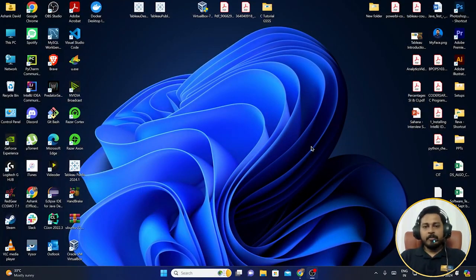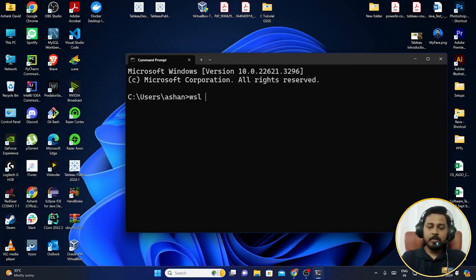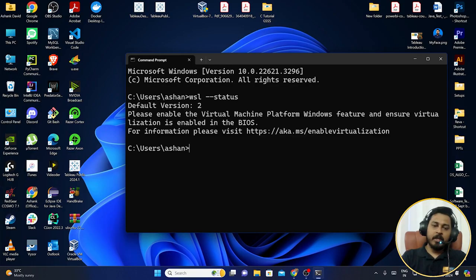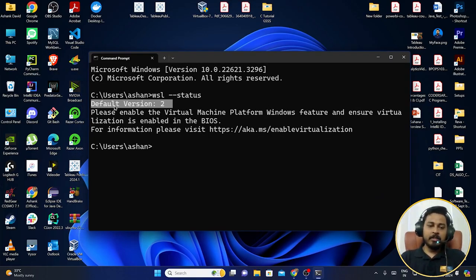And we are back after downloading and restarting. So now let us check again. I'm going to open up CMD, and here I am going to write wsl --status. As soon as you do this, you can see that now it's enabled in our system. As soon as I restarted my system, it enabled it. And here you can see the default version coming up as 2. It says, please enable the virtual machine platform Windows feature. Okay, so that is a different thing.